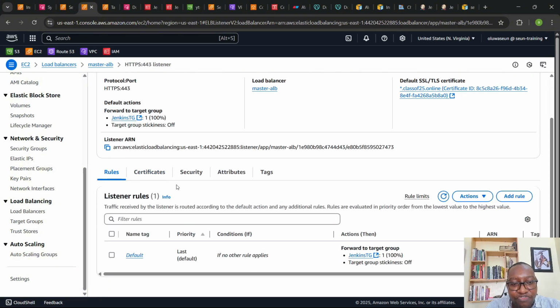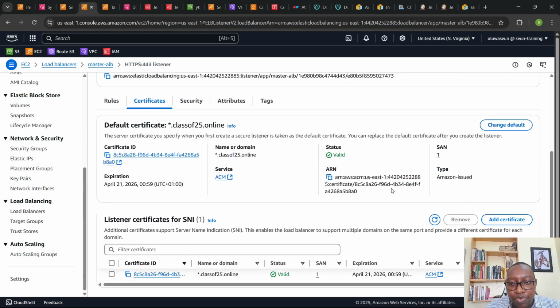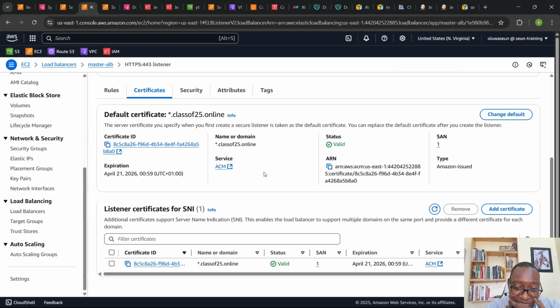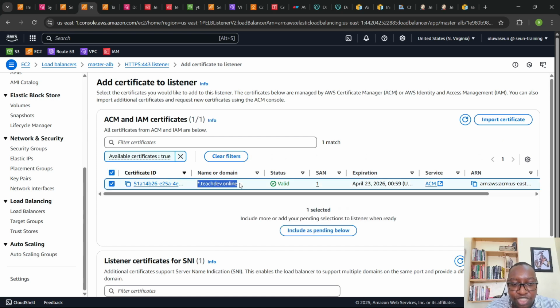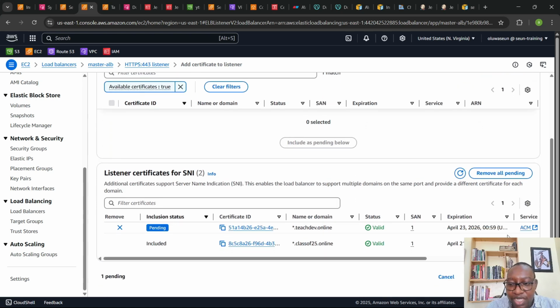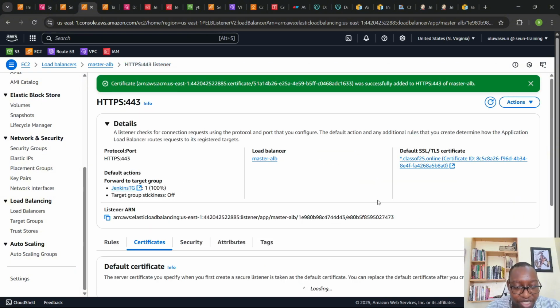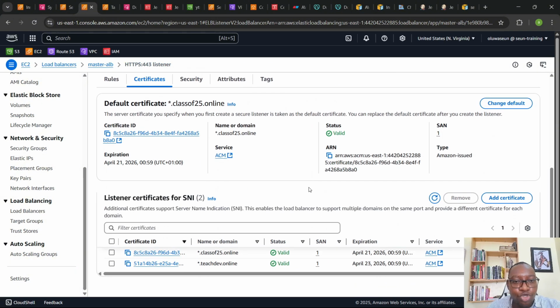All right, and then if you come right here, you'll see certificates. So click on certificates. We already have these certificates attached, but we have another one that has not been added. So we can come here and say add certificate. And the one we've not added is this one, Teach Dev Online. So we select that and say include as pending below, and then we add pending certificates. Now, once you have that, your load balancer now has 2 certificates.